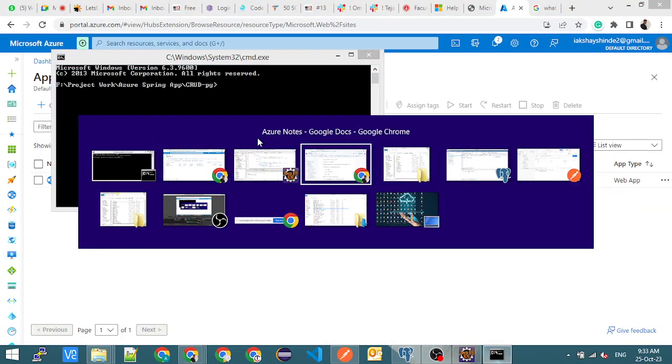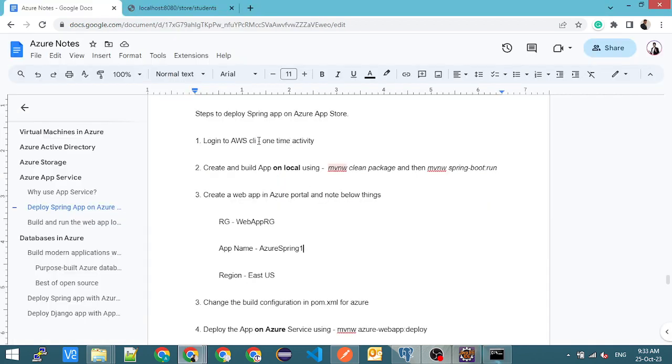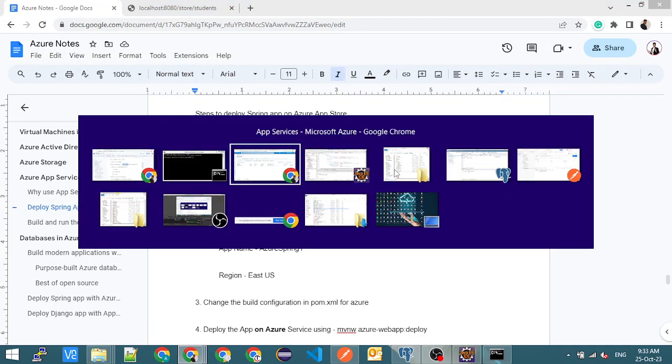So first thing first, I'm going to follow my notes. CLI login is a one time activity, I don't need to do it later. So I'm going to clean the package. I'm going to create the package first, because in my deployment section I'm quickly going to show you.